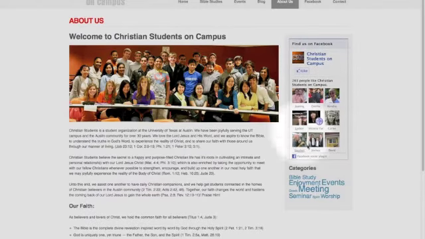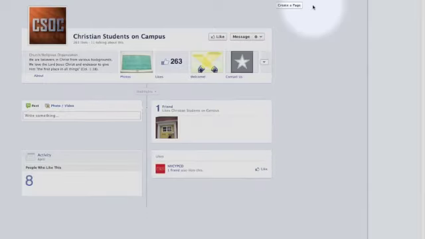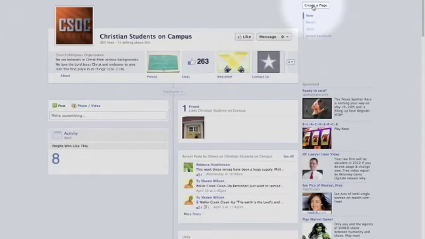So probably the last thing I'm gonna want to do, I noticed this over here. It says find us on Facebook. I probably want to just check them out and see what they are like on Facebook, because I spend a lot of time on Facebook. So I'm just going to click over here, and here is their Facebook page.